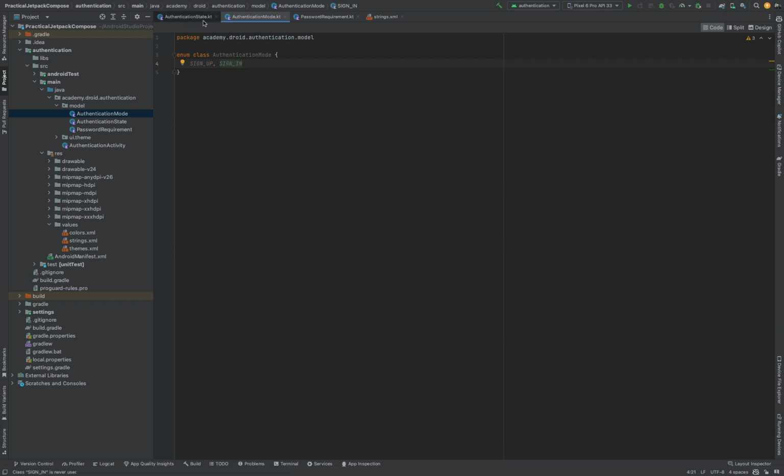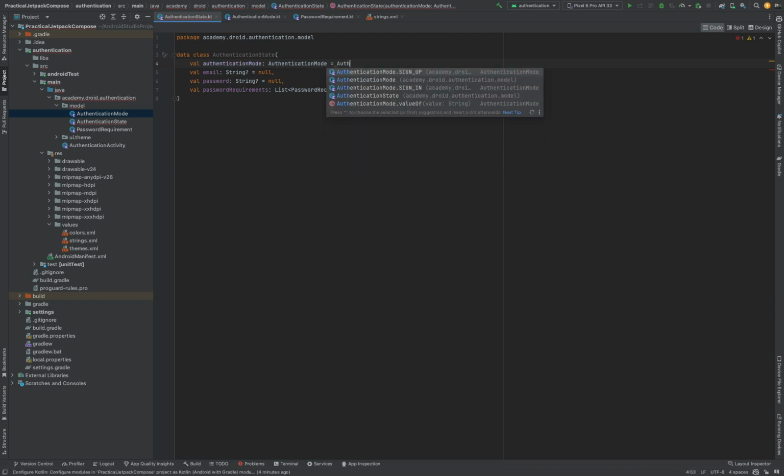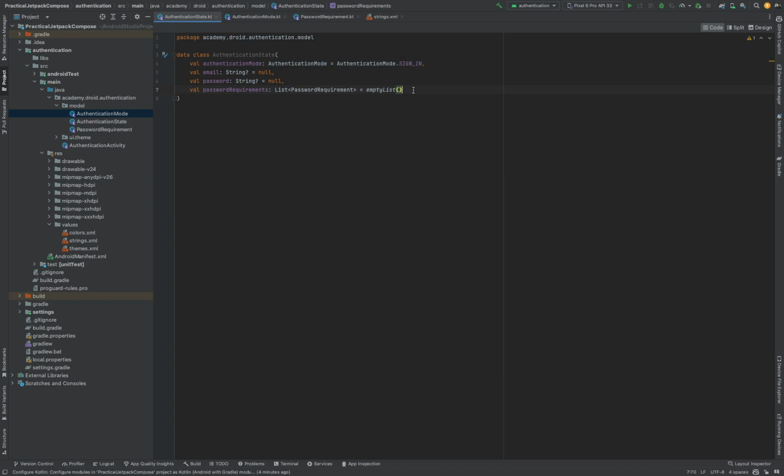We can now go ahead and add this to our state. This will then allow us to easily toggle between these 2 modes and have our UI recompose whenever the selected mode changes. We give this a default value of sign in, allowing the user to switch to sign up should they require.